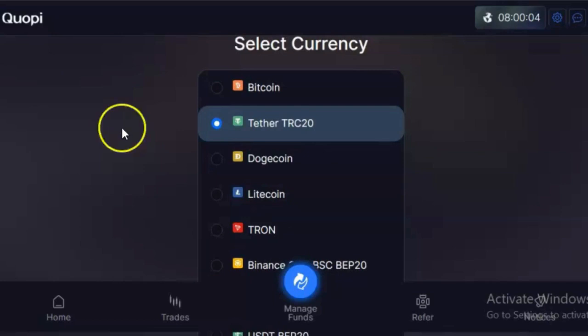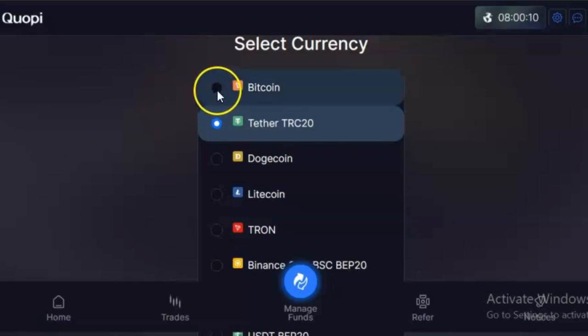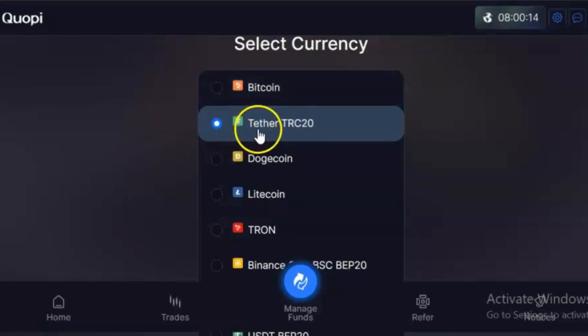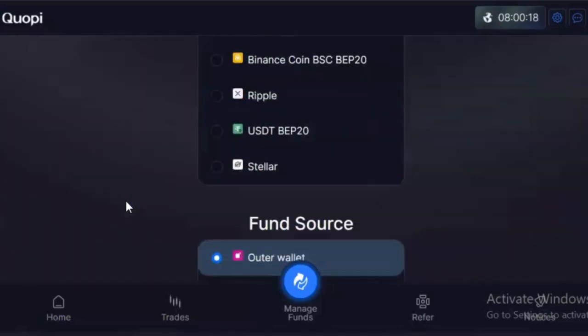Another thing to note is that you must always take out your funds via the same currency through which you brought it in. If you bring in Bitcoin, you must take out your funds via Bitcoin. If you bring in TRC20 Tether, you must take out your funds through that means.